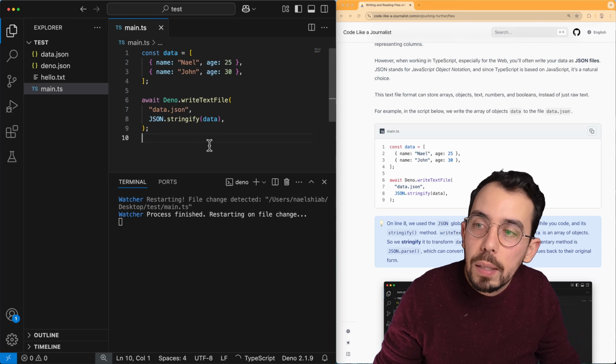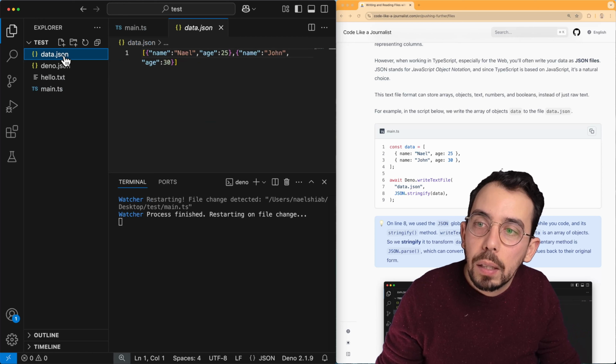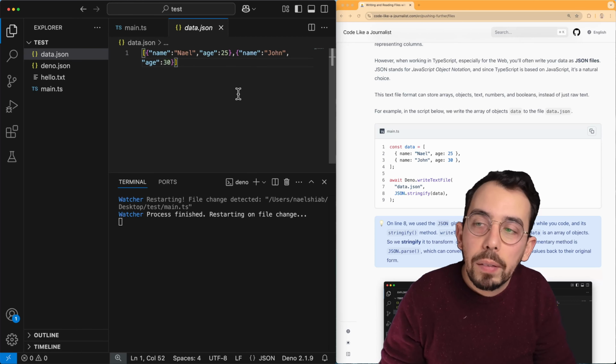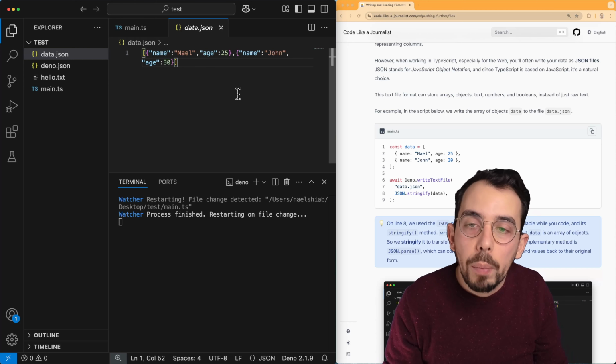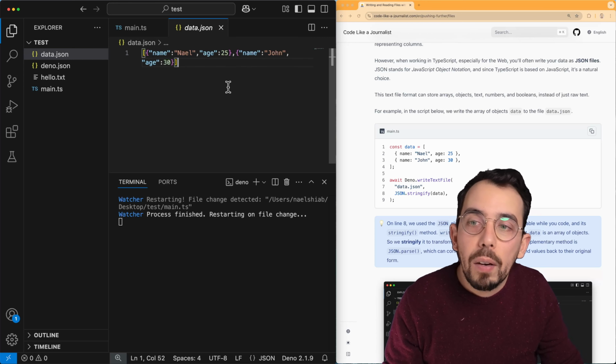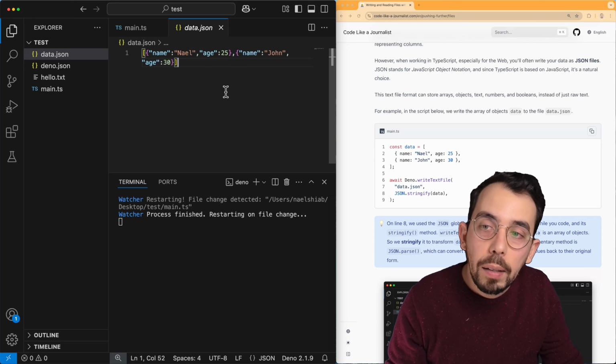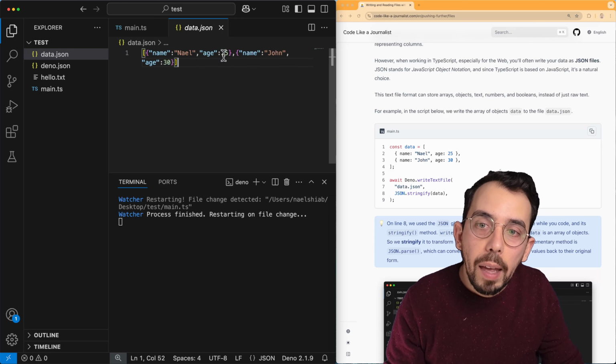And if we save this, you will see that we have data.json. And inside we have our array. And VS Code knows that this is a JSON, so it's JavaScript Object Notation. So you can see that everything, the types are kept. Nael, age: Nael is a string, age is a number, everything is kept.